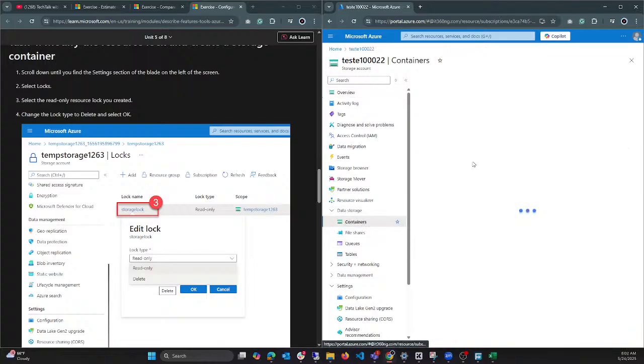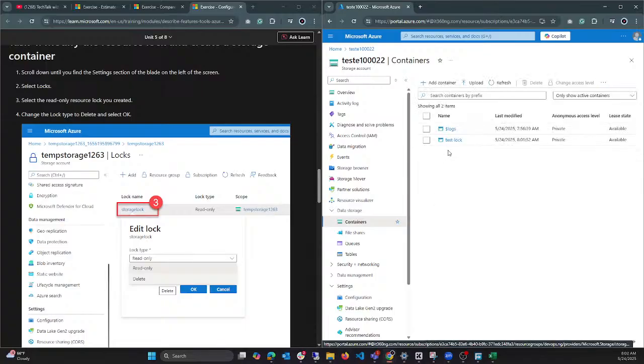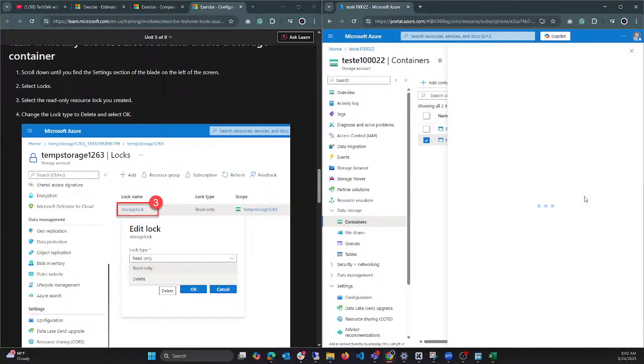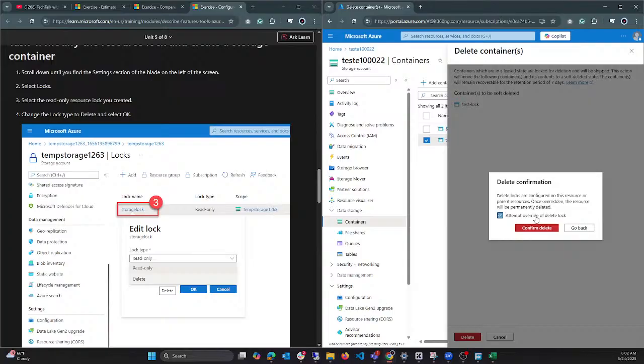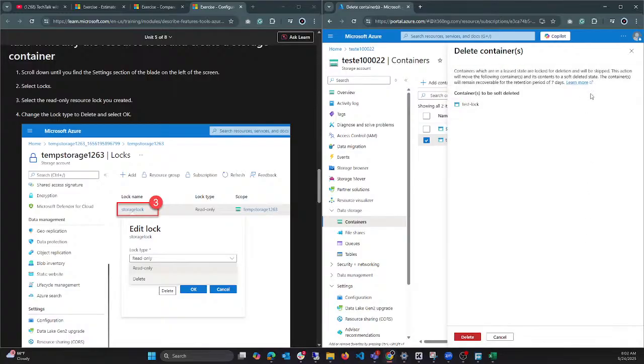Let's see if we can delete one of the containers in there. I've never tried that, but let's see. Attempt to override the lock. Delete locks are configured on the resource. So okay, but you can see if we try to delete, it still tells you that this particular storage account has a lock.